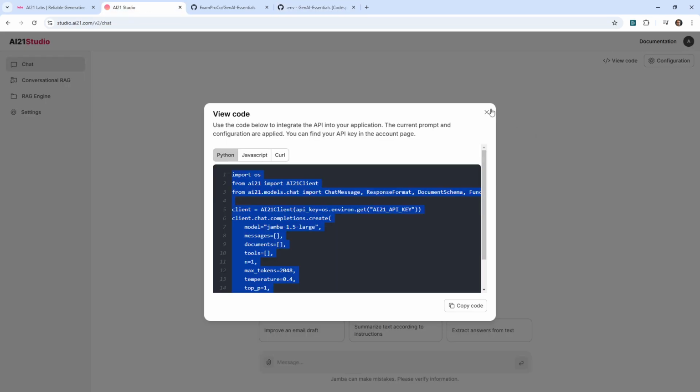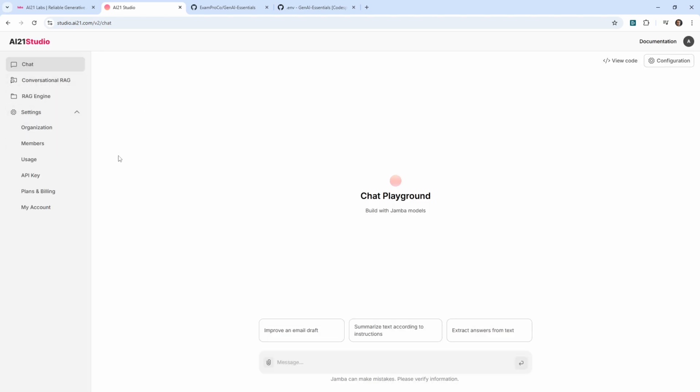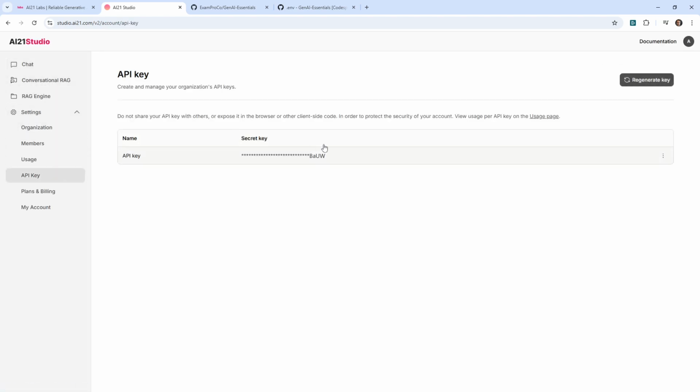So let's go back over to AI21. And let's see if we can find a key. Let's go over to settings, to API keys. It looks like we already have a key, which is interesting because I don't remember generating one, but we'll go ahead and regenerate it. Maybe they give you one by default.